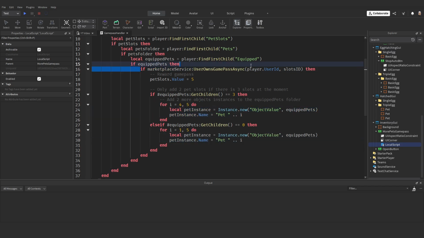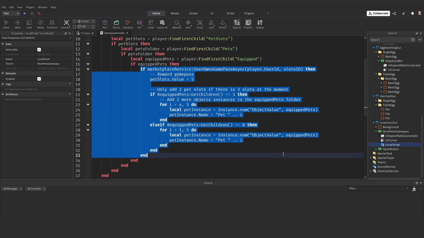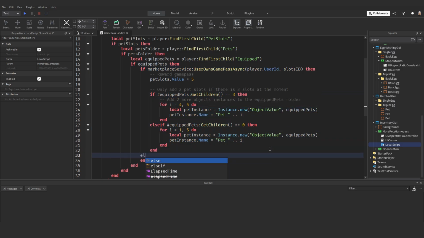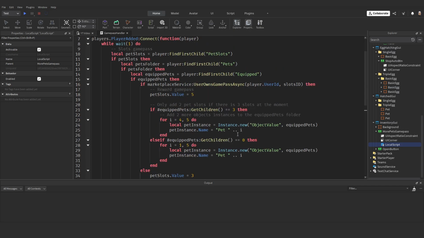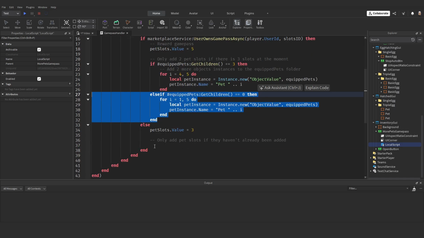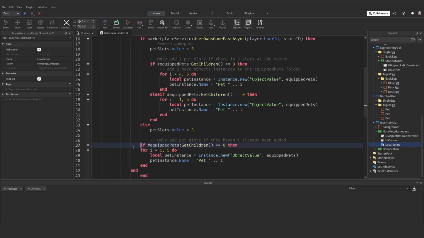Now, on this if MarketplaceService UserOwnsGamePass if statement, we're going to add an else to this. And in here, we will say petSlots.Value is 3, because if they don't own the Game Pass, then they only have 3 slots. And we're going to only add pet slots if they haven't already been added. So we'll just copy this if statement here. So if, we'll just replace the elseif here, and just tab all this back in.